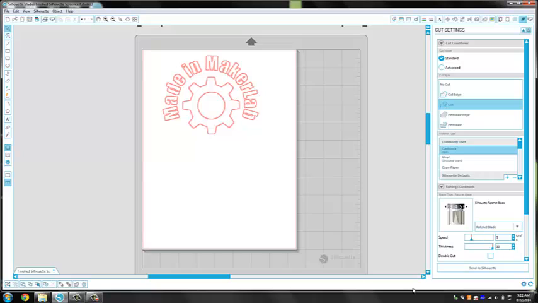When your blade length is set, put the blade back in the holder and lock in place by turning the blue knob to the right. Now we'll look at how to load the materials into the Silhouette.